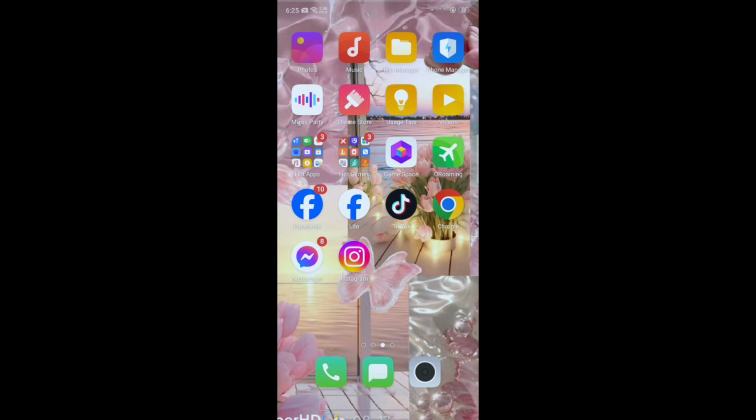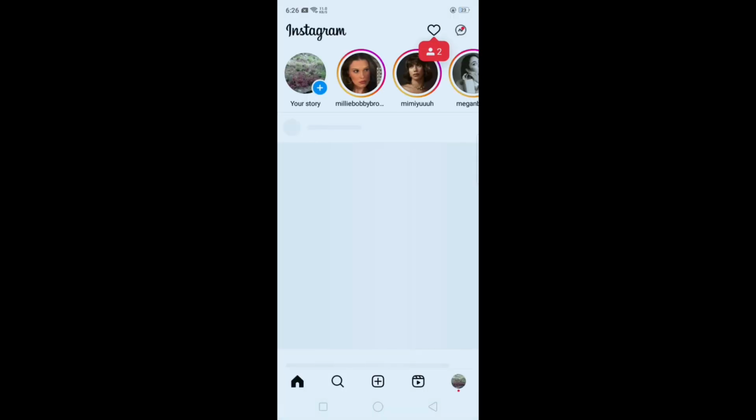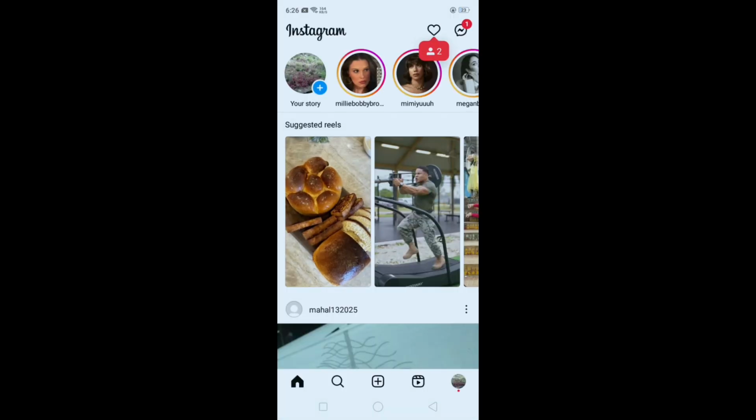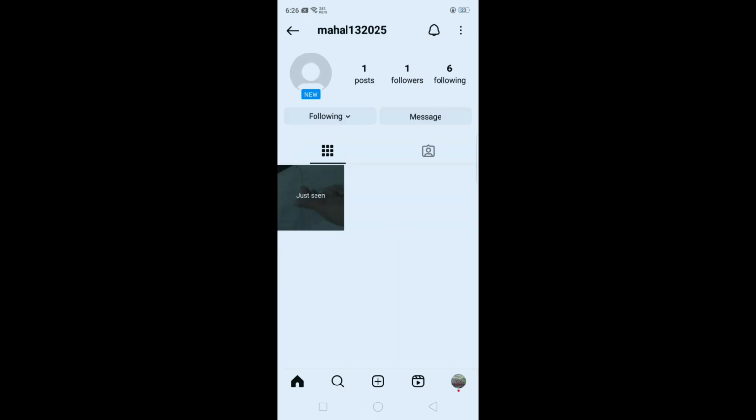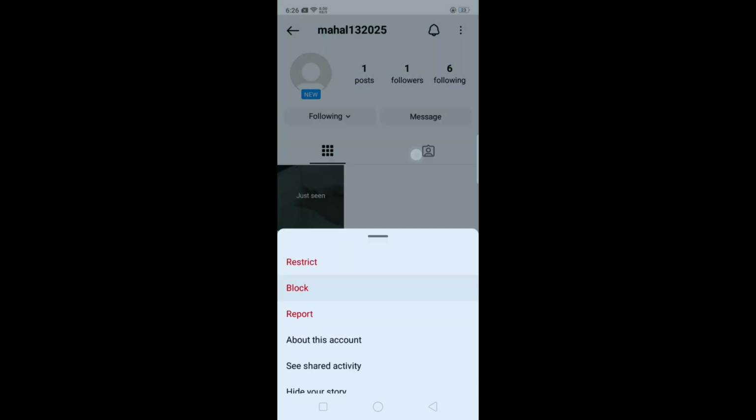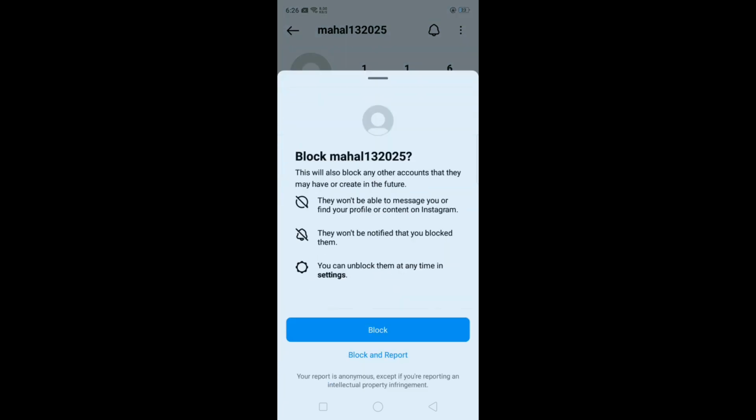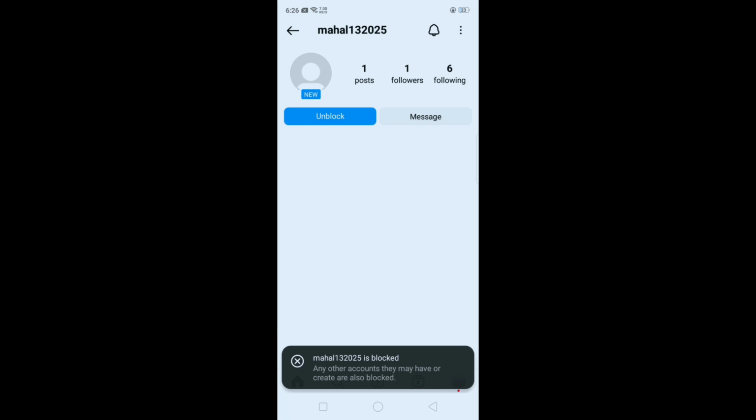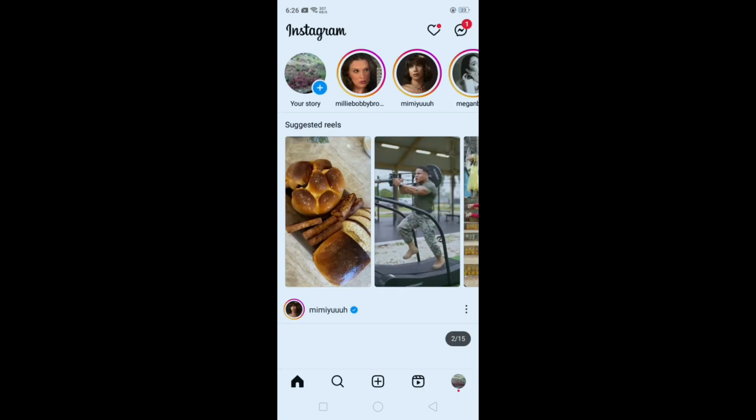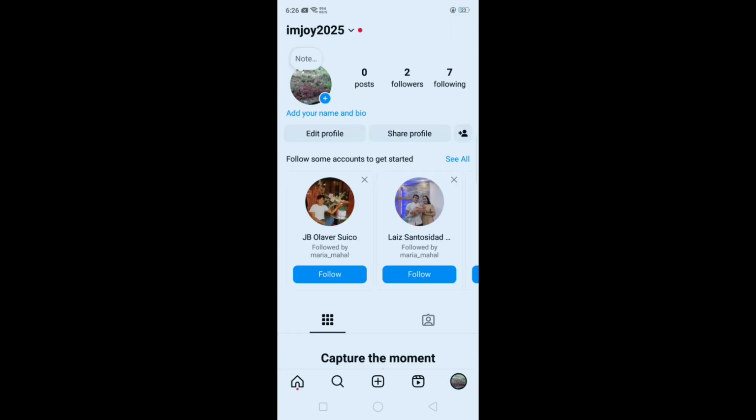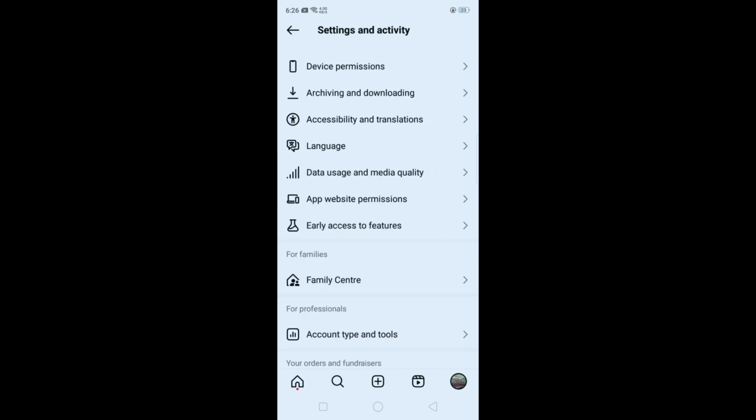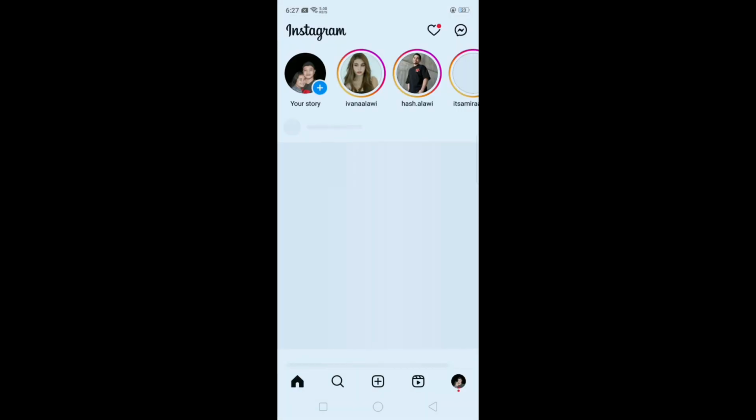To get started, let's open our first account. Once open, let's visit our second account's profile, which we're going to block. Now, let's block this second account so that this account can't see any posts or messages from our first account. Once blocked, let's log out, then log in to our third account.